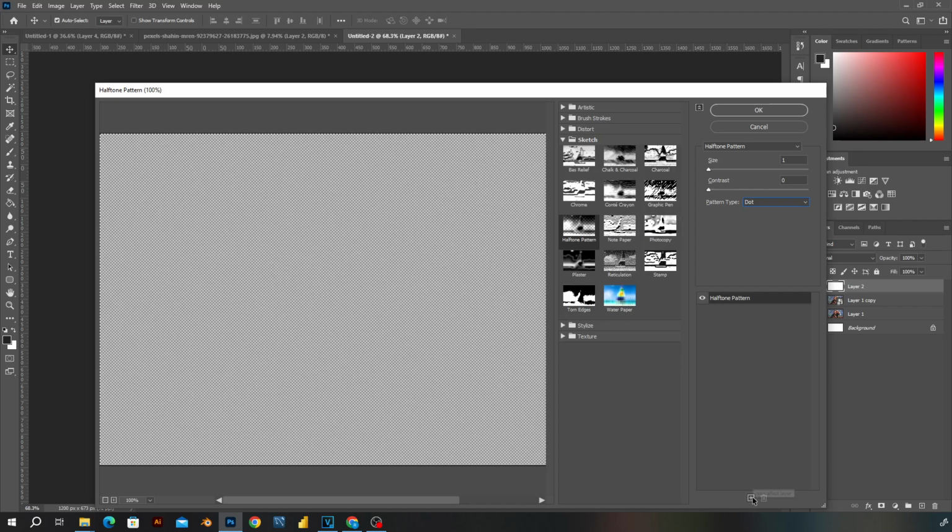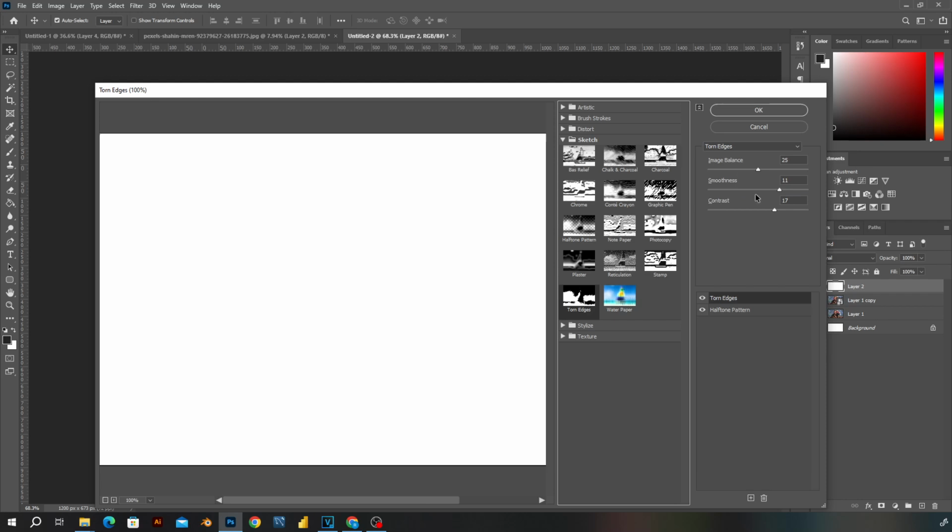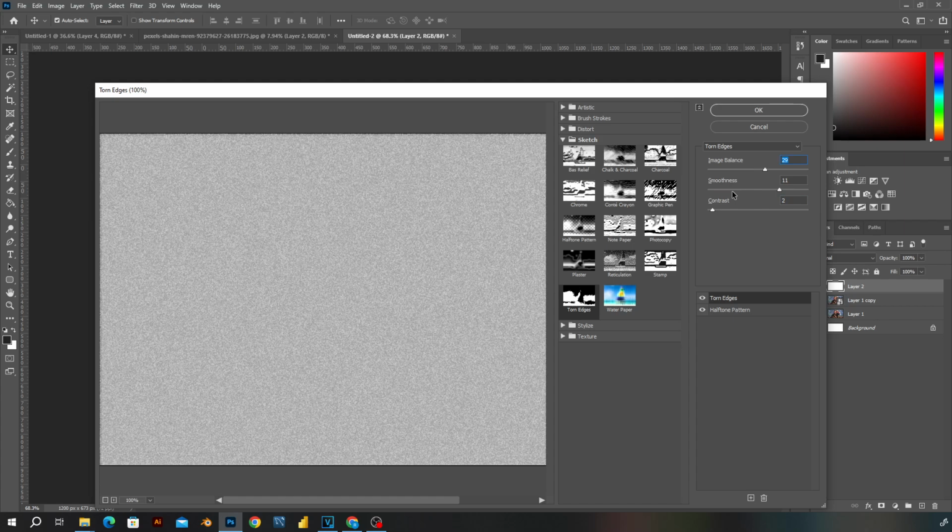Then I'm gonna click on this new effect layer, and what this does is, instead of just pressing OK, then going in another time to Filter, then Filter Gallery, you could just add another layer on top of the already created halftone pattern. And for this one, I'm gonna go for Torn Edges. Gonna lower the contrast once again, and I'm gonna play with the image balance and the smoothness.